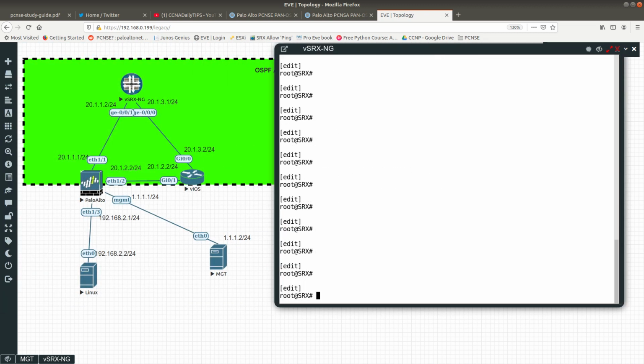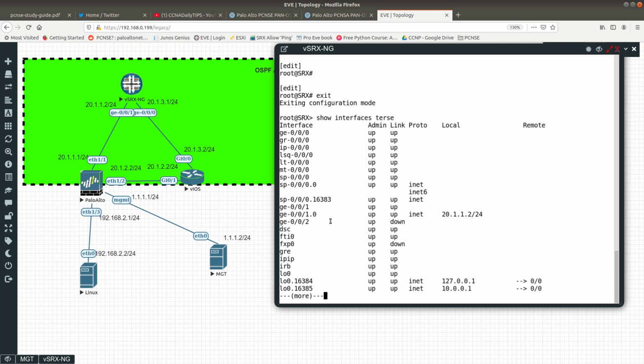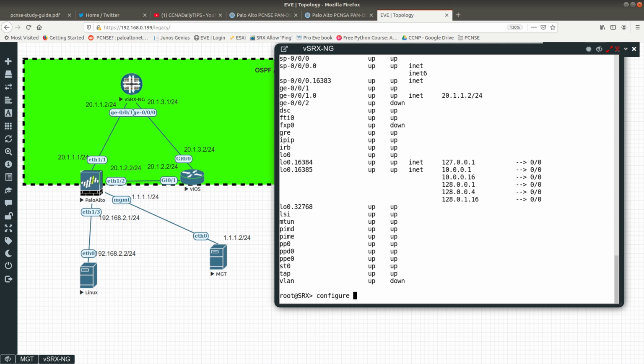So what we need to do, if we go to exit and if we go to show interfaces terse, we can see over here that we already configured this interface over here, 20.1.1.2. So that is good. We have not configured GE0/0/0 for the one to the Cisco device, so we need to do that. And we need to do some other things. So let's go ahead and configure.